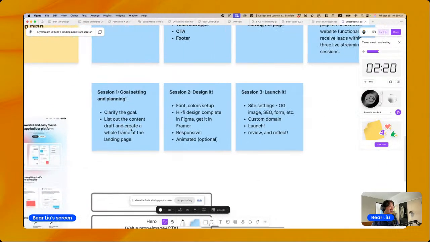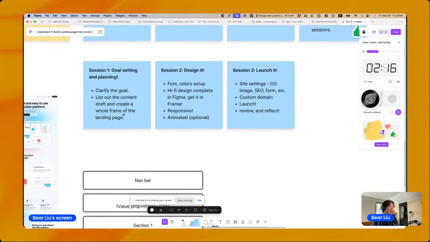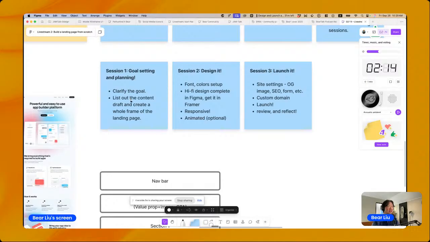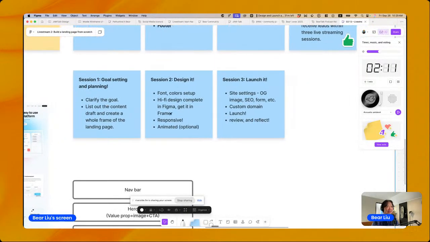List out all the content drafts and create a whole frame for the landing page. Okay, that's the goal for this session. I think let's aim to complete this with the rest of the session's time.